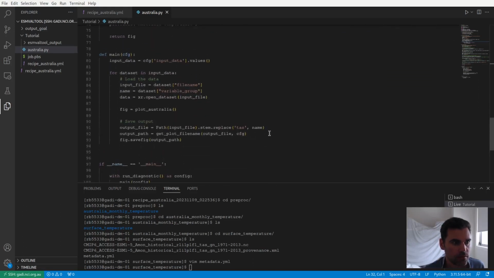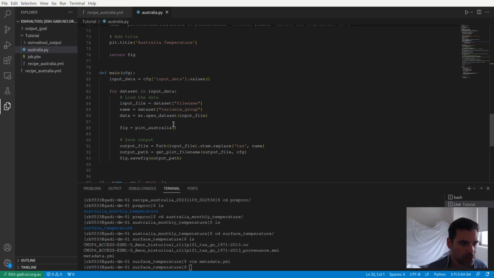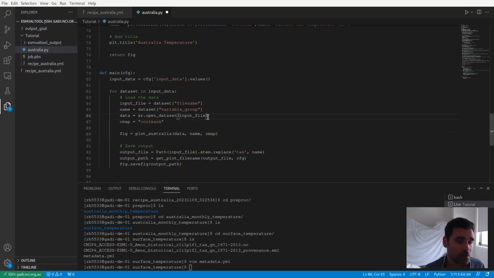So, one thing I forgot is that function here needs some argument. All of this is basic Python. So we pass the data, we pass the name, and we pass a color map. Color map that needs to be defined, by the way. So I'm just gonna hard code it here. But I could pass it from the recipe.